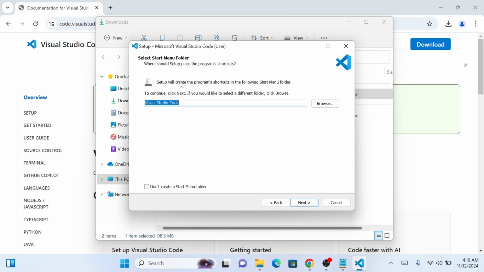Now we create the program shortcut menu. To continue, click next. This will create a shortcut menu for you. If you don't want that, you just click do not create a Start Menu folder. I'm just gonna click next.